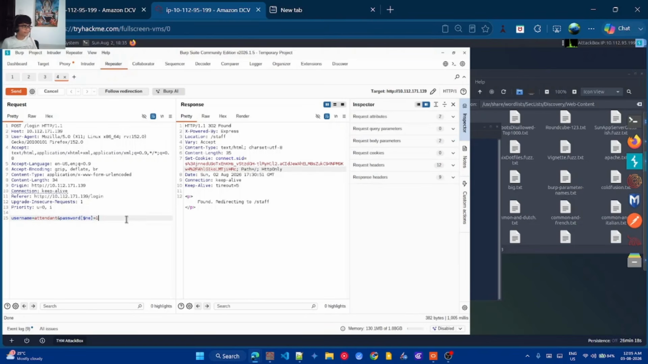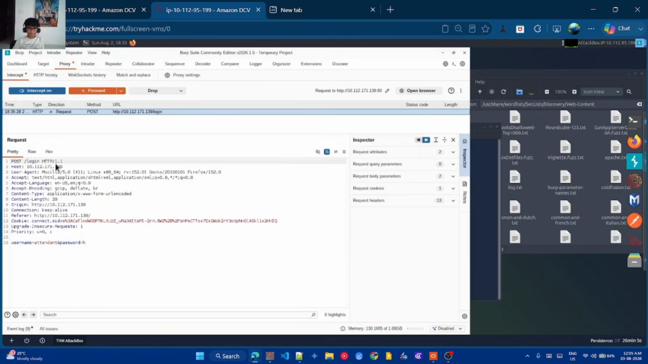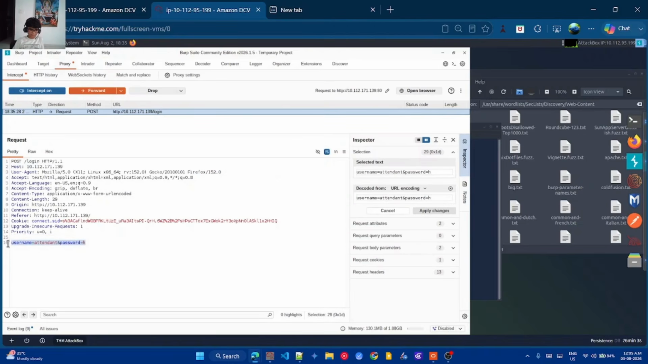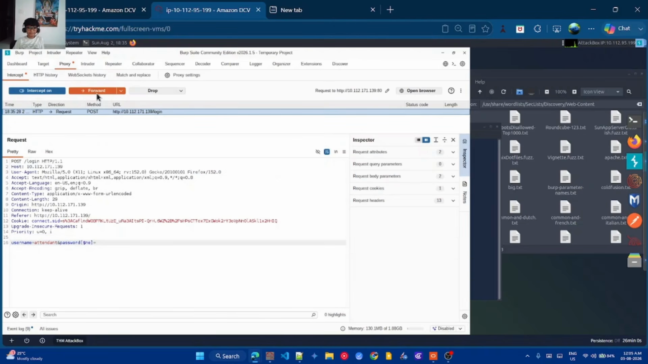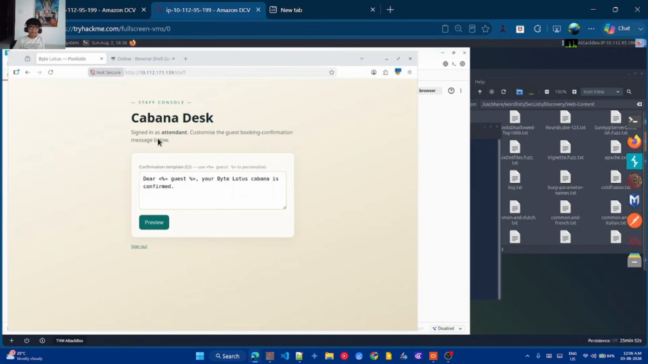So after a bit of curl and inspection, we found out that it accepts MongoDB parameters like this $ sign and $e. So we're just going to use this one, keep it into the proxy's request, and if we forward it and forward all the responses that come after it, we go back to Firefox and find out that we've signed in as a staff. Most of the time we get a 403 forbidden, and we can use this now.